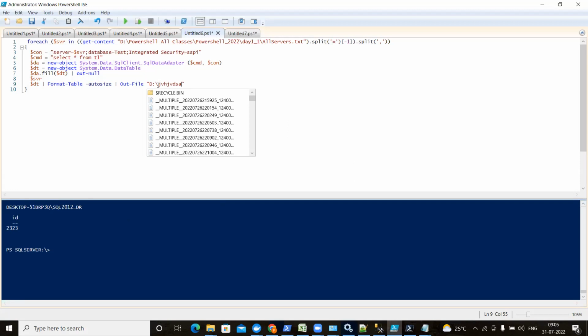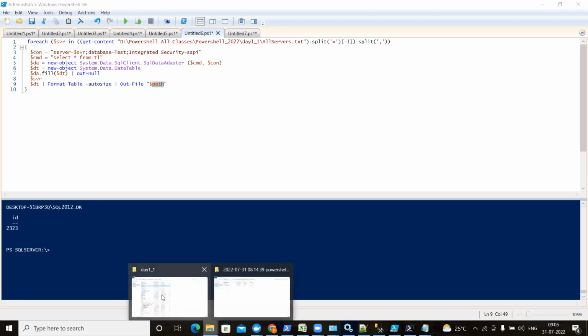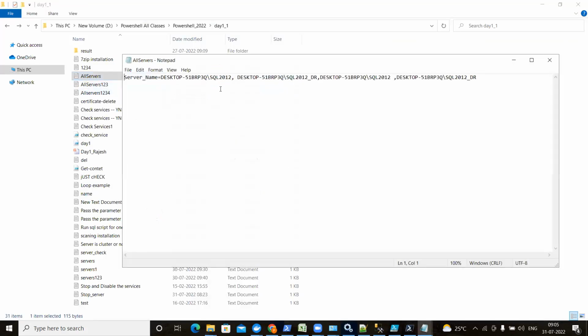Somewhere it will be E, somewhere it will be F, right? You can't say that on some server you will see the G drive. So that's why this path I'm going to make as a variable, $path, just as an example. And if I make $path a variable, this variable I will pass from here. I will write path here, so in this path only you will go and save the result, right?